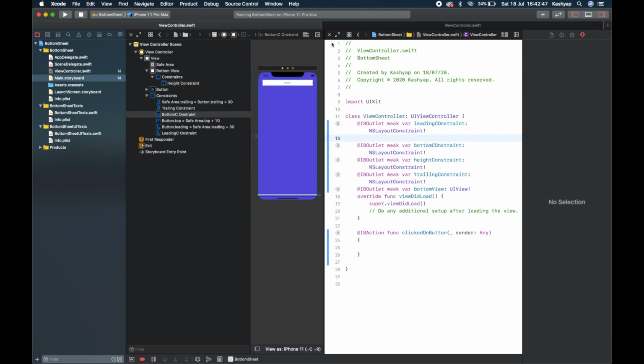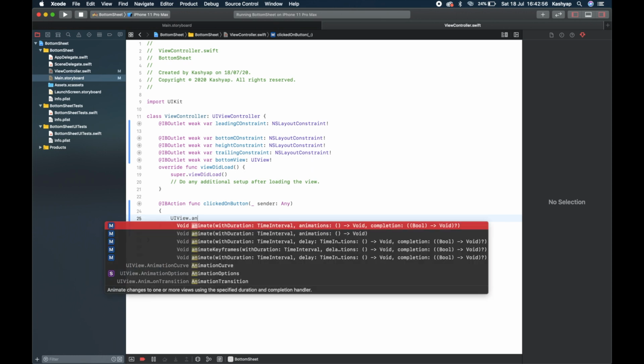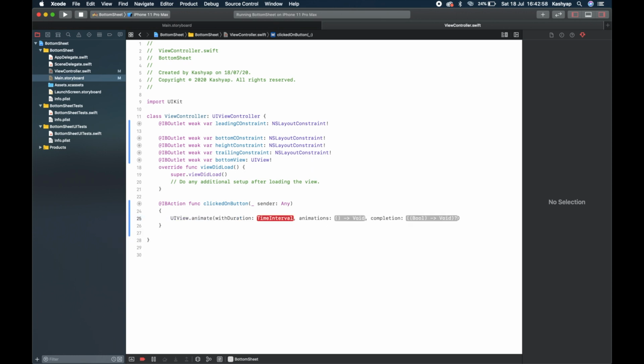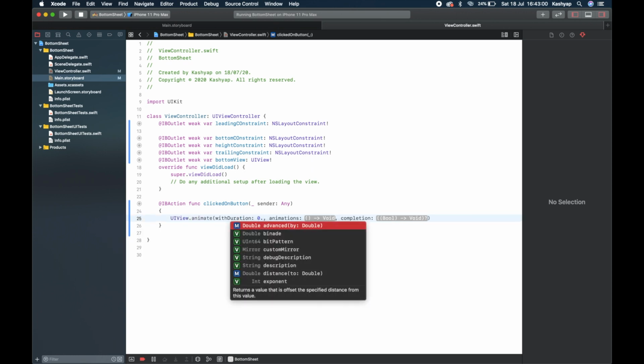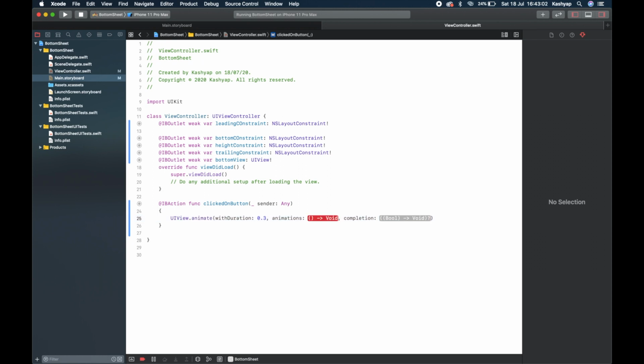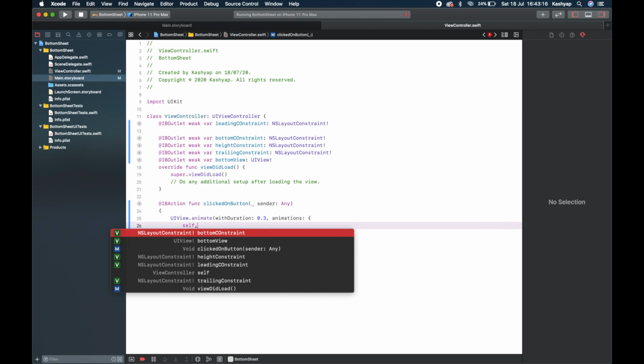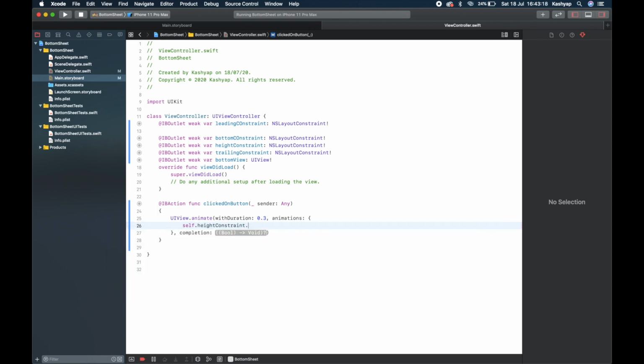Currently the height of the bottom view is 0, that's why it's not visible. To make it visible and to animate it, we will have to make its height 400 with this method. Let's change the height of the bottom sheet by assigning a value to this bottom constraint constant.